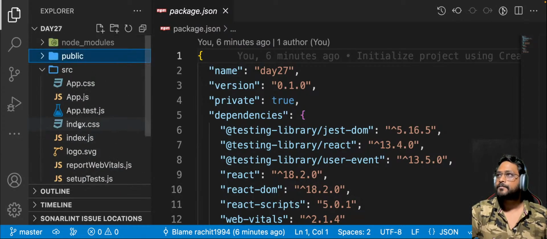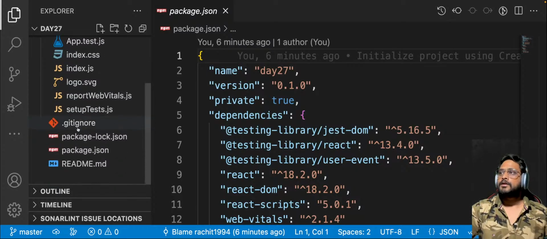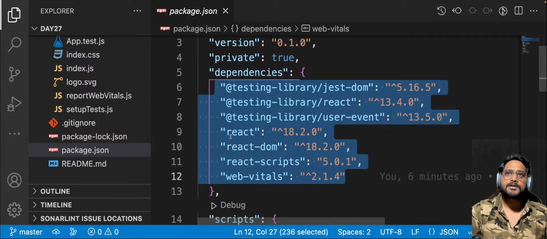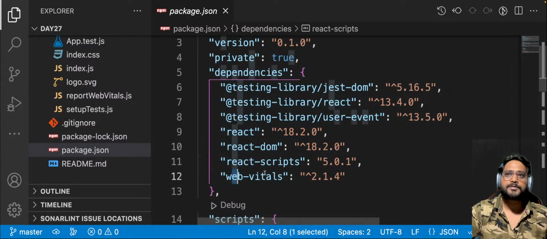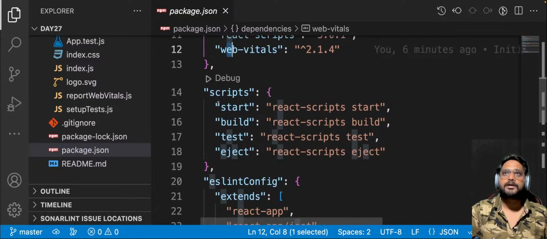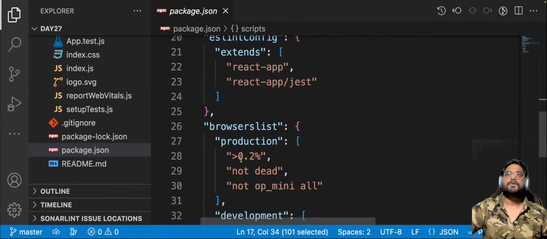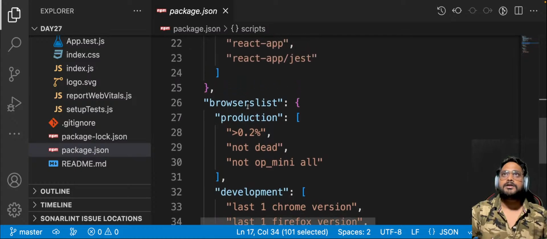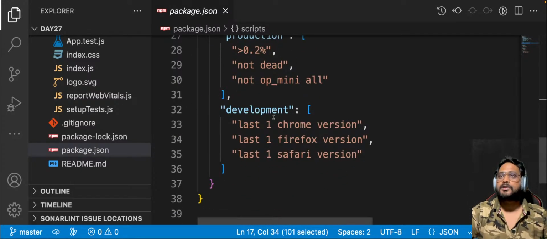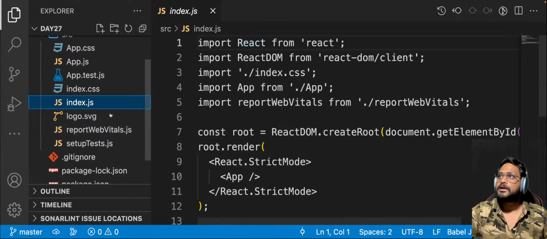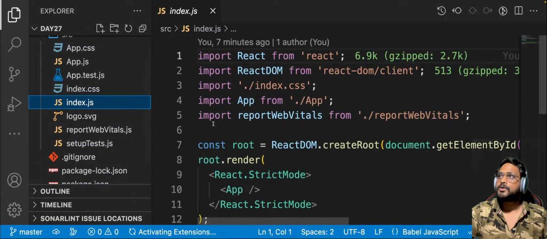to get started. Okay. In package.json, we have all these dependencies with us: React, React DOM, React scripts, web vitals, and it has created some scripts for us: start, build, test, eject. Okay. Then we have some ESLint and all these things. You do not have to worry about them. The code starts from index.js.